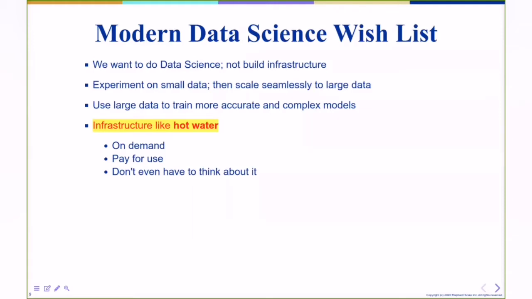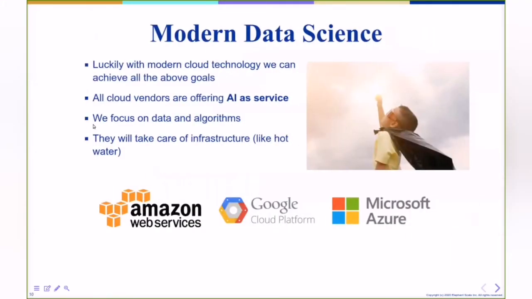So that's where we're heading. A lot of companies have already adopted this infrastructure, because if you've been building on the cloud, you pretty much have all these wish lists come true. That's why pretty much all the cloud vendors, and these are the three popular ones, Amazon, Google, and Microsoft, are providing either AI as a service or data science as a service.